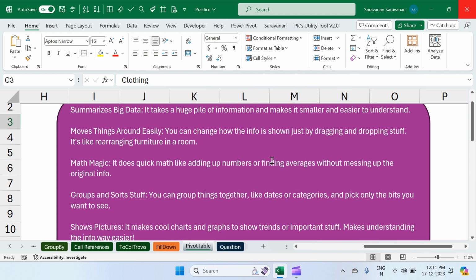It helps us to move things around easily. You can change how the information is shown just by dragging and dropping. It's like rearranging furniture in a room. And math magic: here we are not going to use any formula or function. When you drag and drop, you can make use of right click, and you can see the sum, average, count, and so on. That is what it means by math magic.